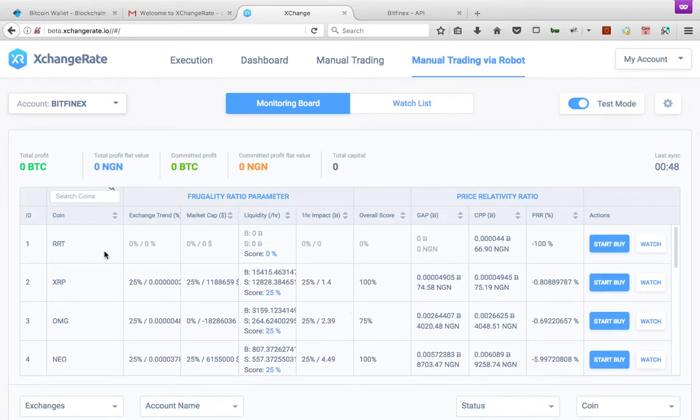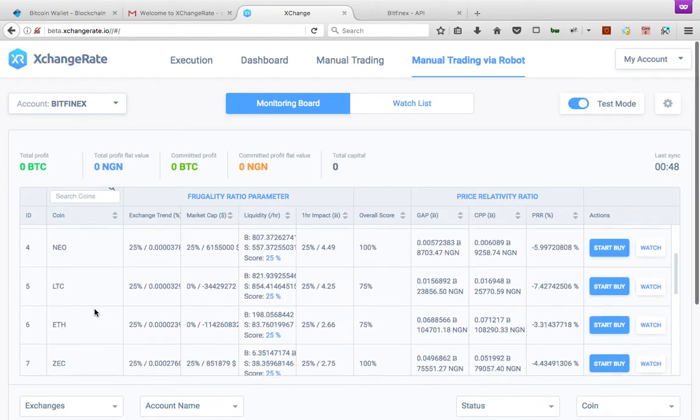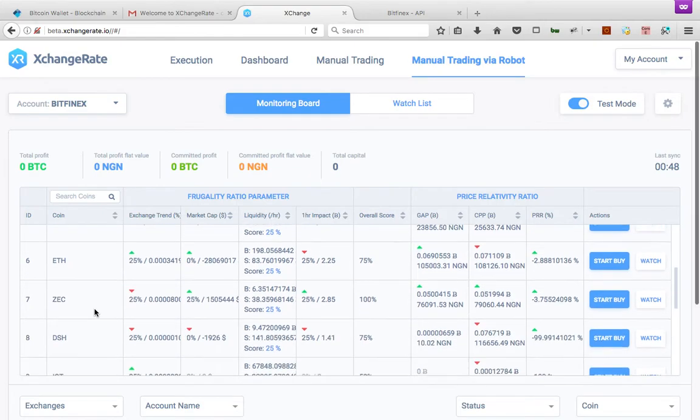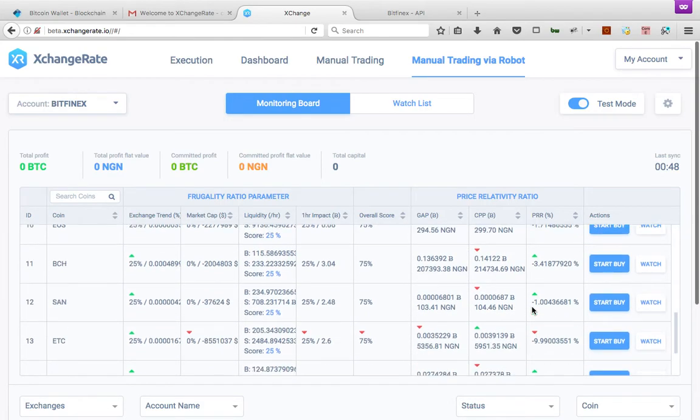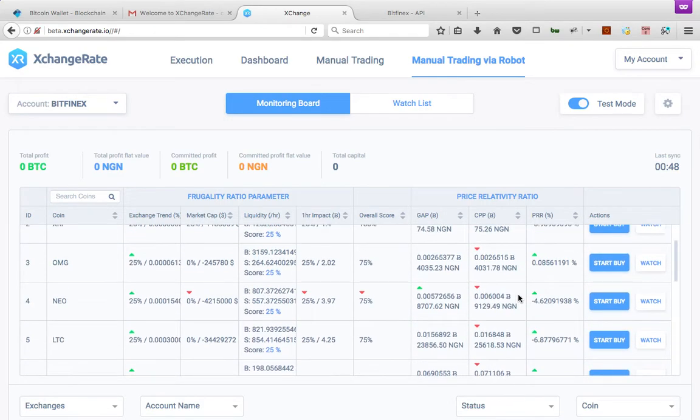All the data. We have all the coins supported on Bitfinex being listed here with some suggestions, which I will explain in a later tutorial on how to use. So that is how you add your account to the coin monitoring board CMB 2.0.